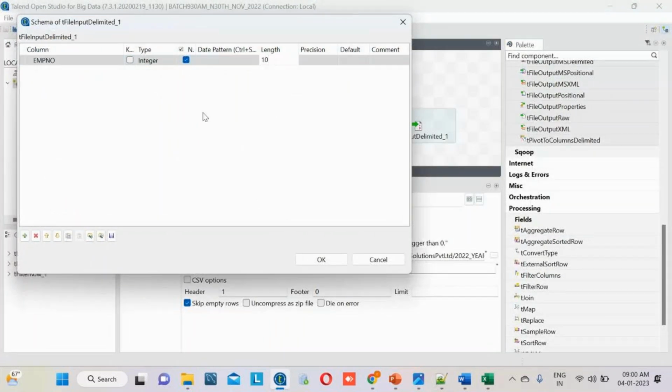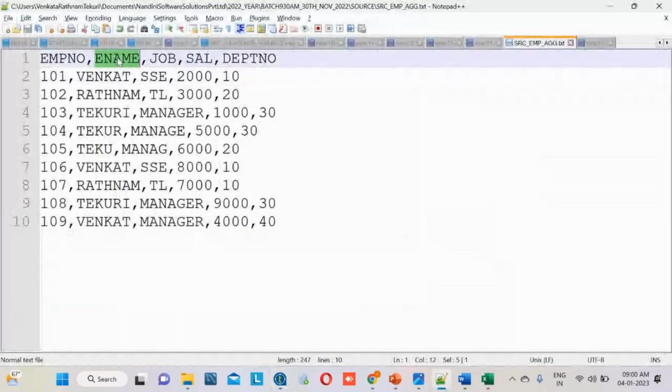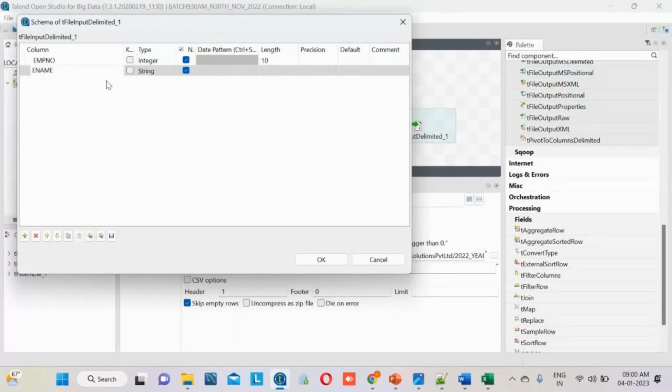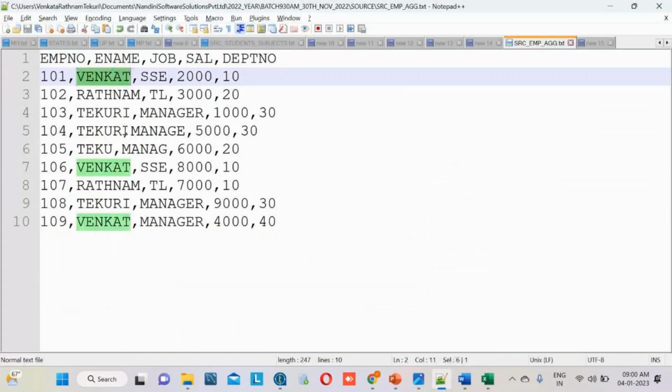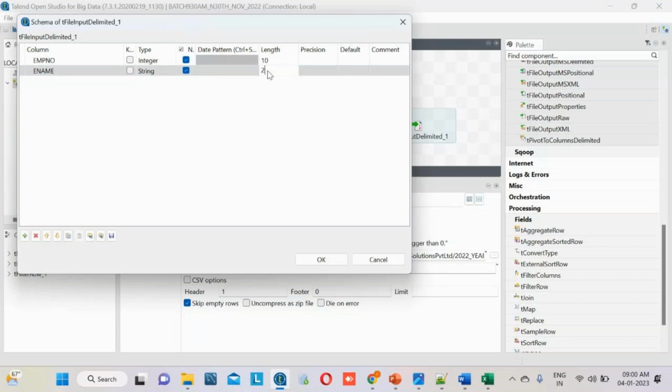Now add one more plus symbol. What is the next column, team? Employee name. Let me copy the employee name and paste it here. Employee name is characters, right? So that is called a string data type. In Talend, the data type is called a string. I am giving the length 25. Now add one more plus symbol.